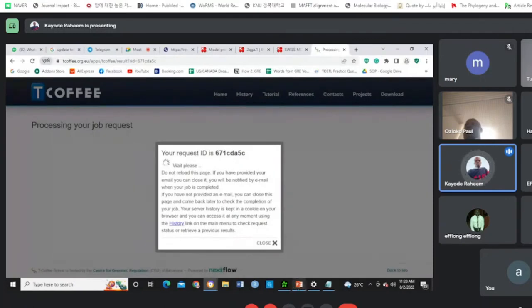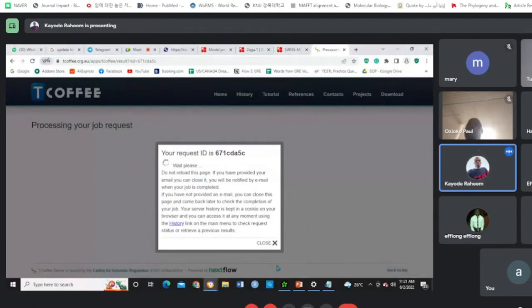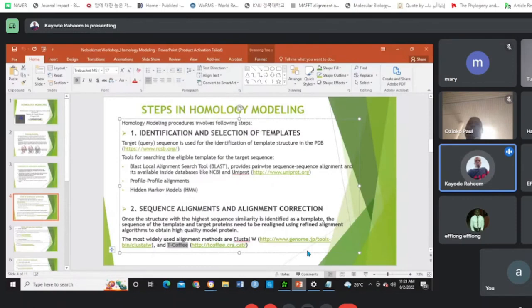Now we are on the second. Do not reload this page. Can you see? Allow it to wait and do its work perfectly. So let me quickly go back to the slide again. I told you that you can also use Clustal W, the same rule. Is that clear, everyone?